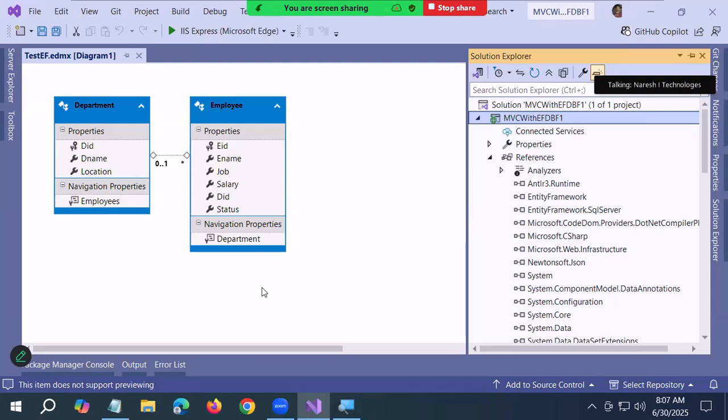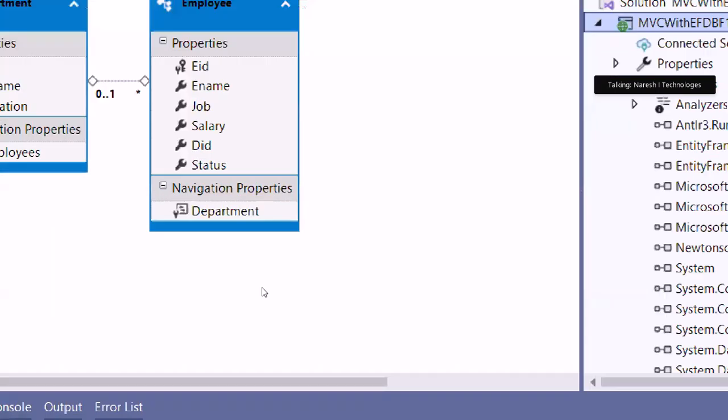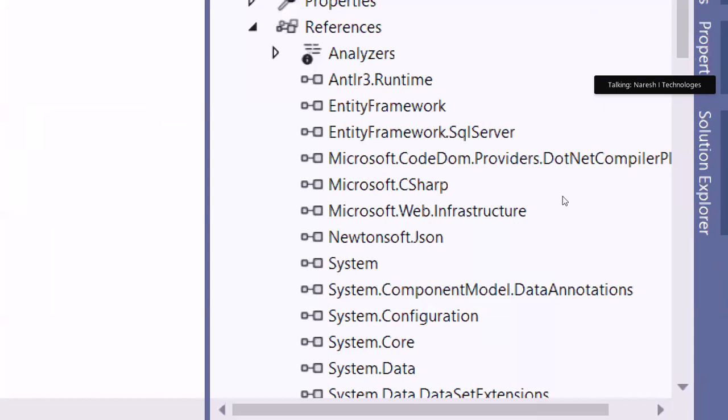If you face that particular problem, Entity Framework is not installed. Actually, if Entity Framework is installed, here you should see this too. Earlier, I did not get this. What is the meaning? Entity Framework is not installed properly.